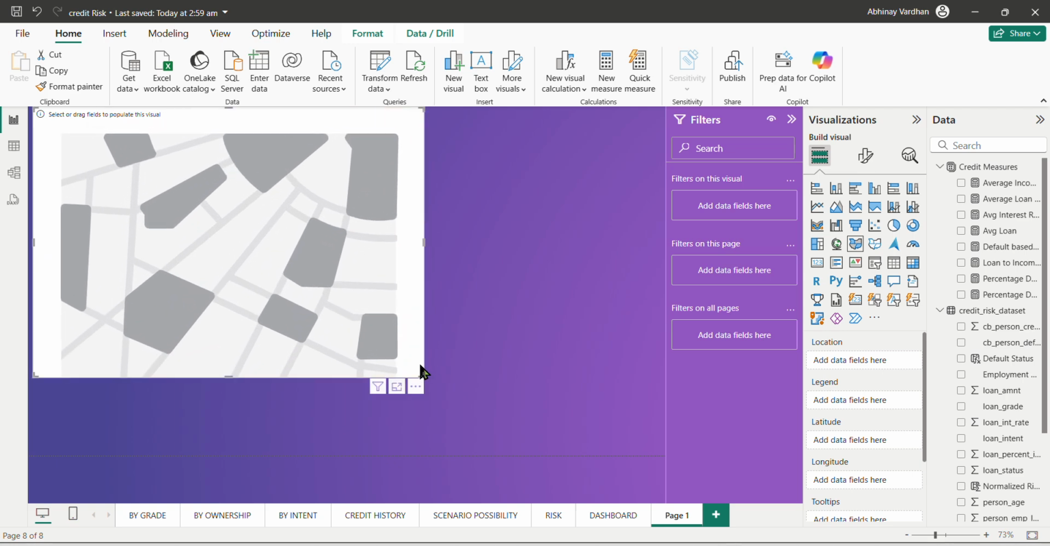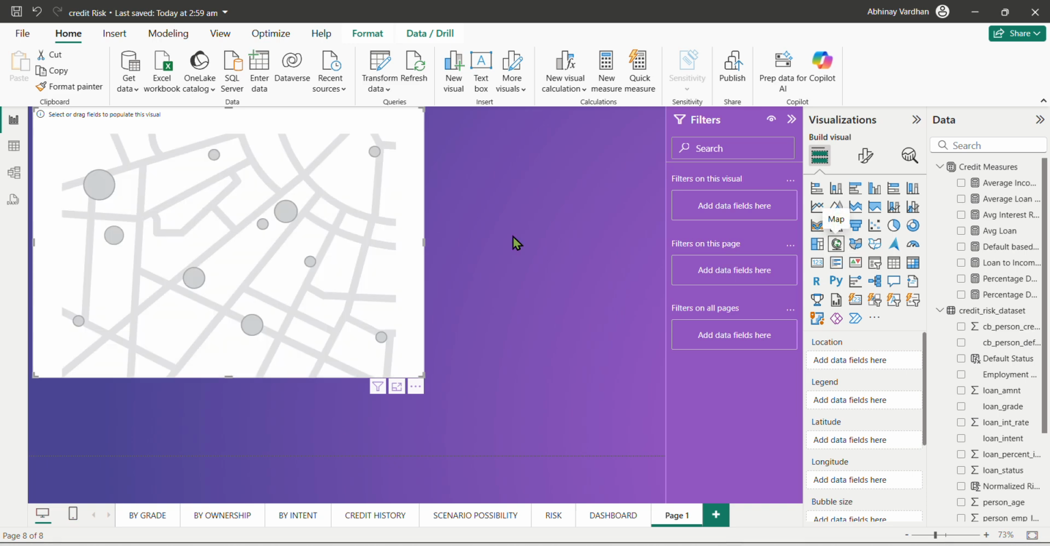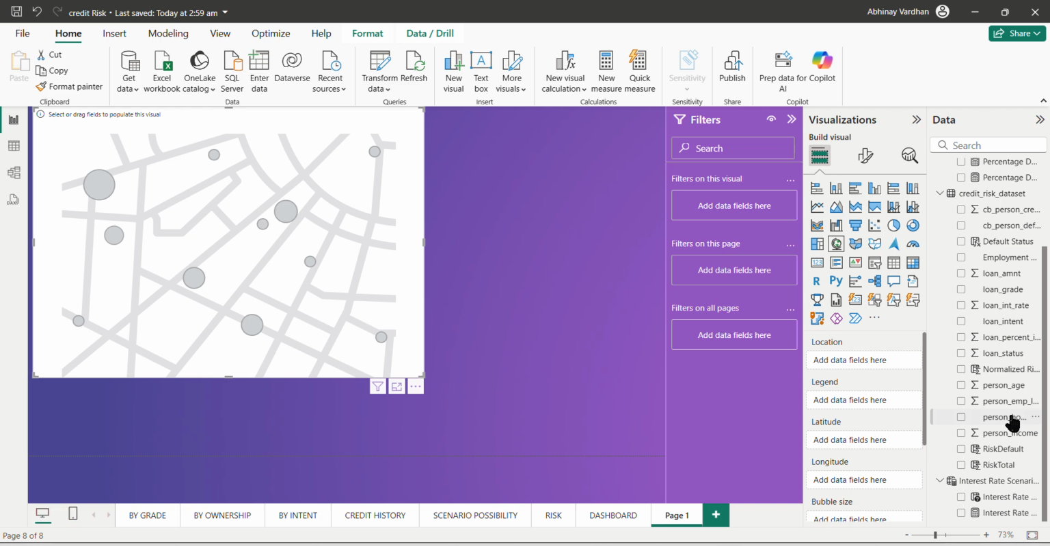But for the field map, if you have any location based field here, you can just drag it to location, and then you can add any value to the legend. It will just create the plot. And then here, this map creates a bubble map. So in case of bubble map, you just drag the location or the city column anywhere in this area.